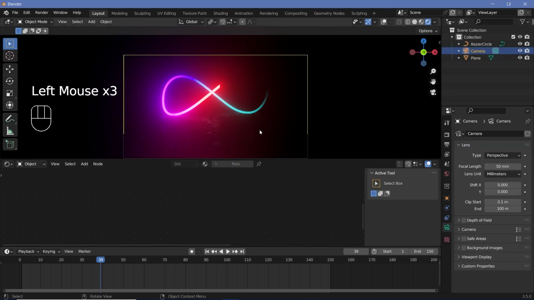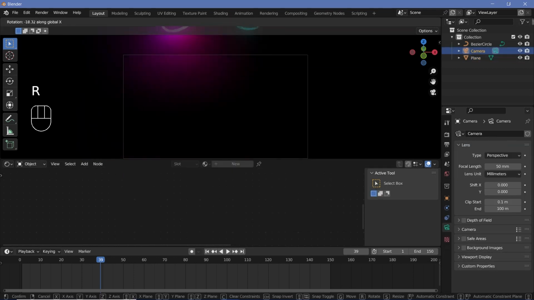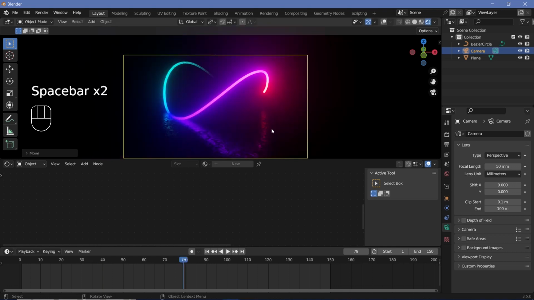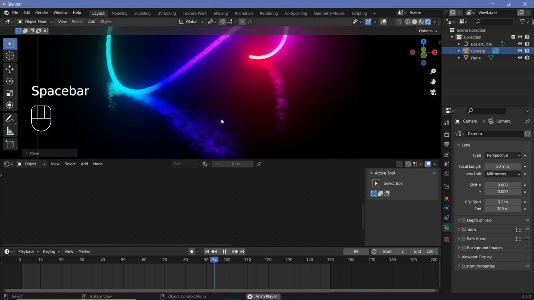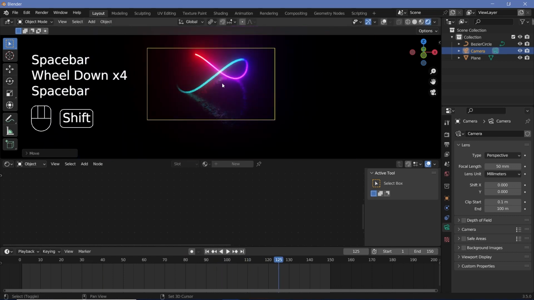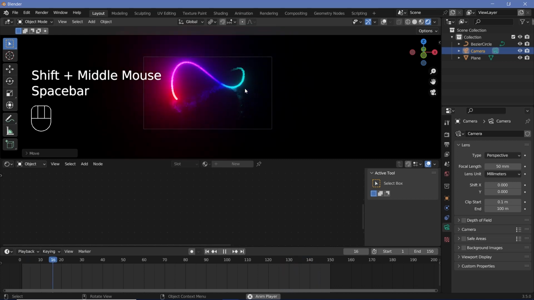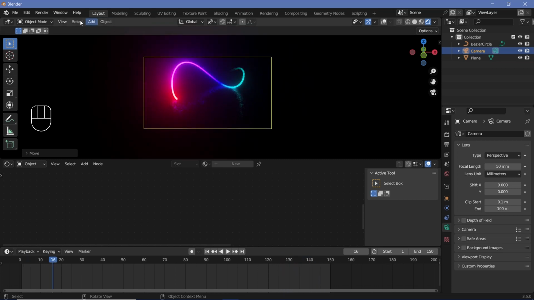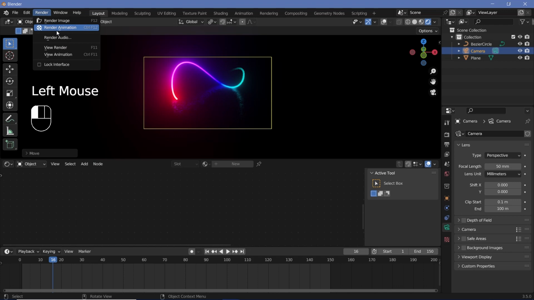Now you can always take the camera and rotate it around to get different compositions and different types of reflections. But all of that is your personal preference, and I think that's all there is to this particular tutorial. So the last thing that you have to do is press render animation.